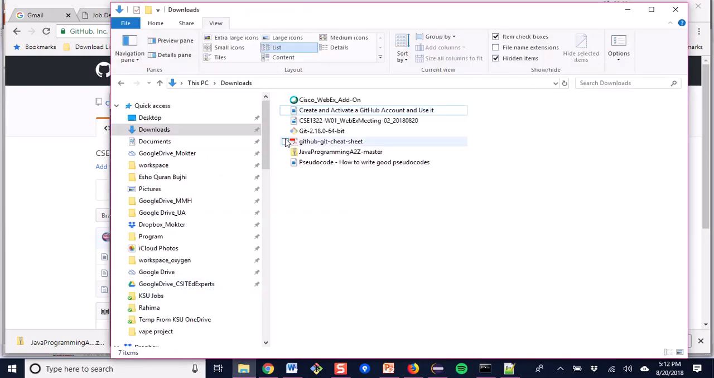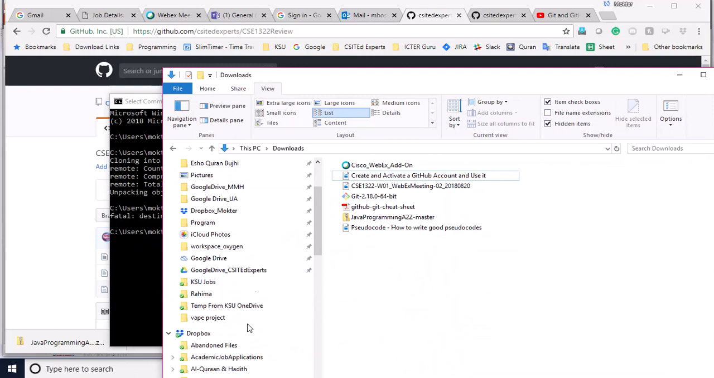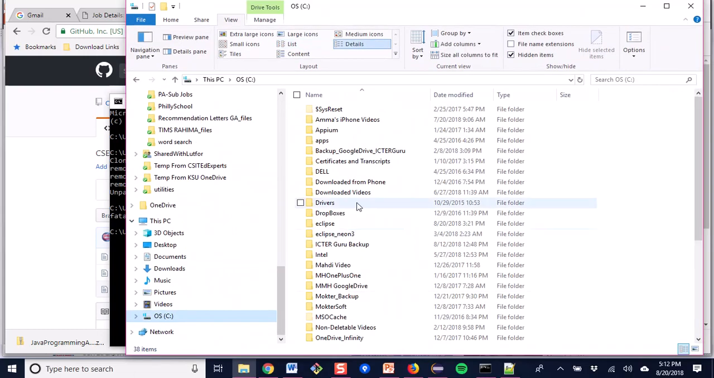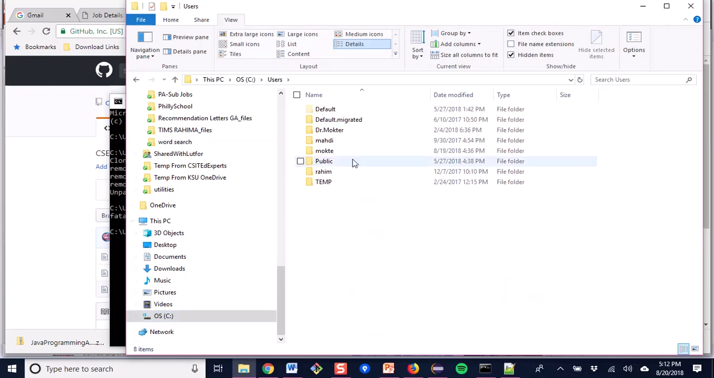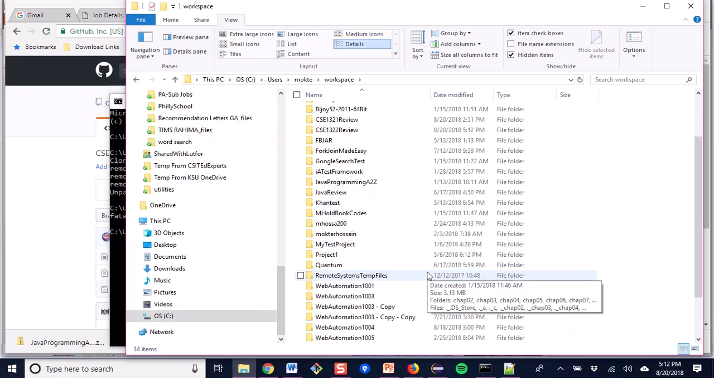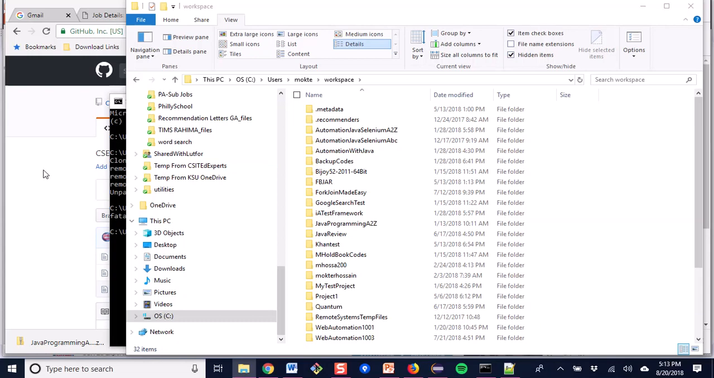Actually, if I go to C drive, then users, then Mokhtar, then the workspace folder, I will see that I already have CS 1321 and 1322 in this folder. So for now, in order to review this, let us delete these two.